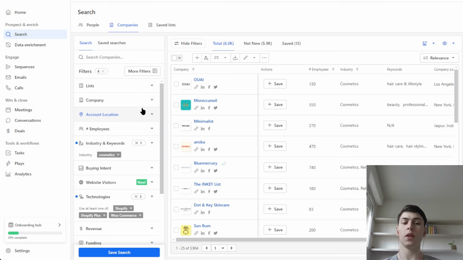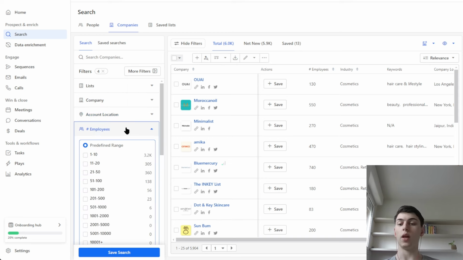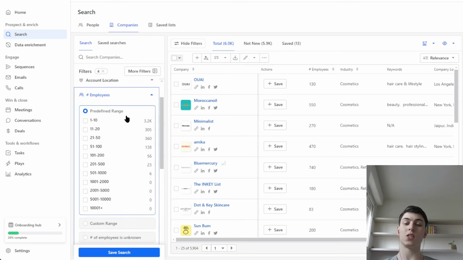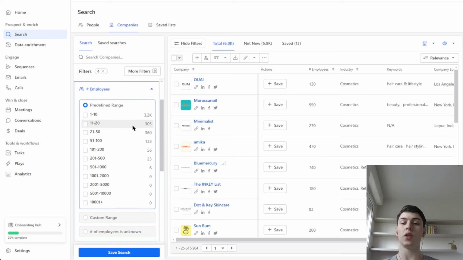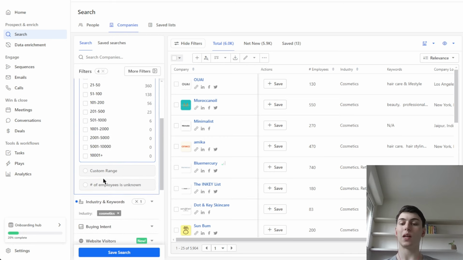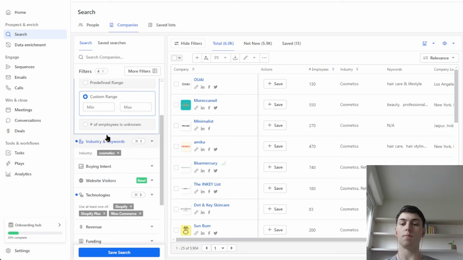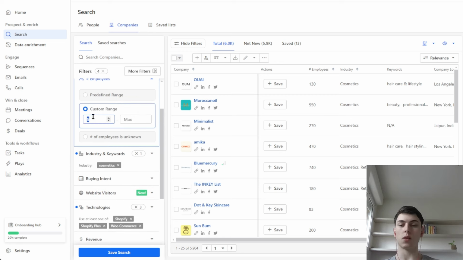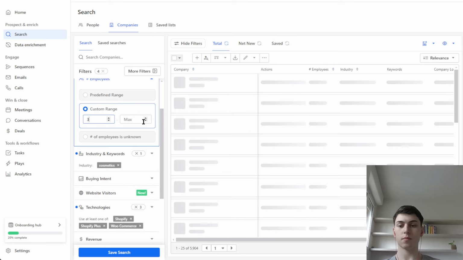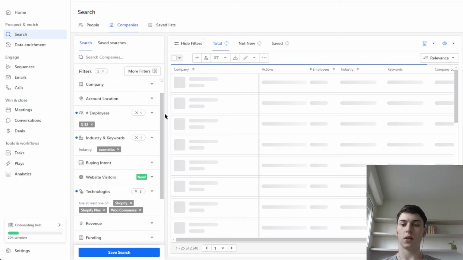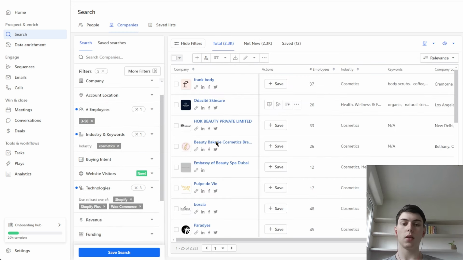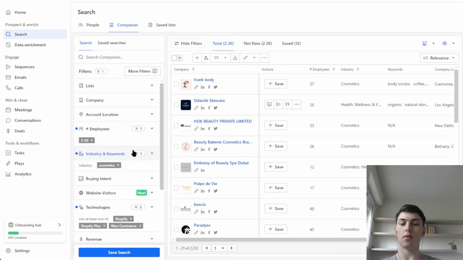And the next thing you want to do is, we said that you want to target brands with 3 to 50 employees. You want to go to the employees filter, and since we don't have a predefined range for 3 to 50, you want to go to the custom range right here. And you want to type 3, or was it 350? There we go. And now you will also see a list of actual e-commerce brands in the cosmetics niche with 3 to 50 employees.